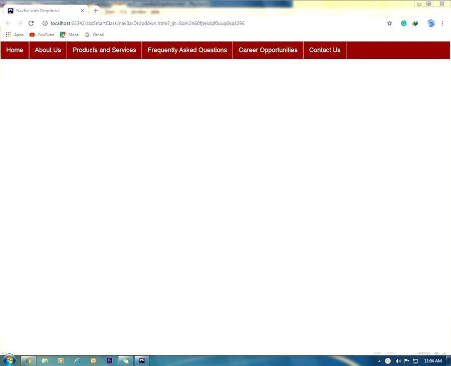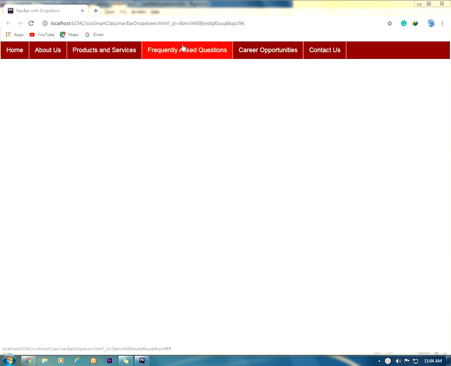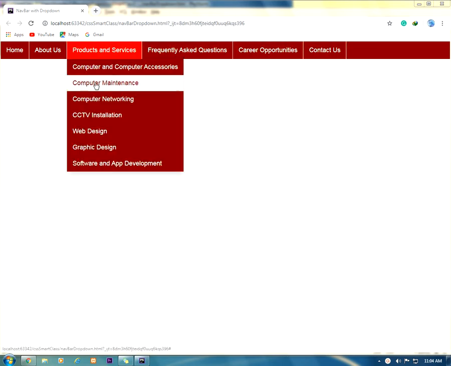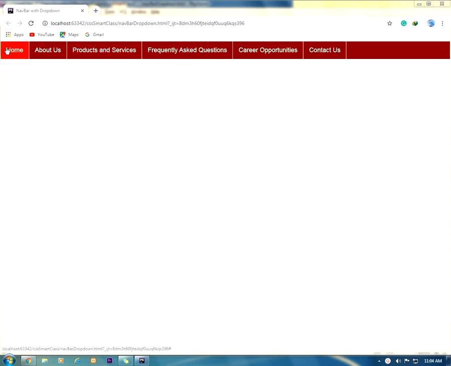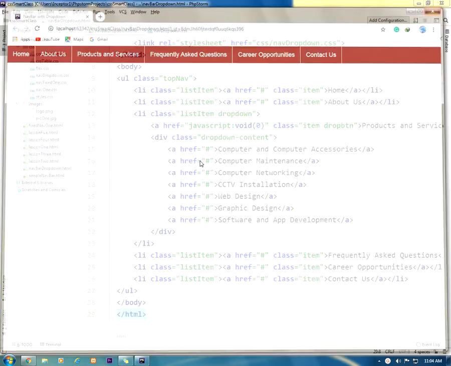Today's lesson, we are going to look at the navigation bar with drop-down, something like this, whereby if you hover over home, about us, you come to products and services, you see a drop-down menu. So we are going to create something like this so that now when you are doing your project, you can be able to create your own drop-down menus with CSS.